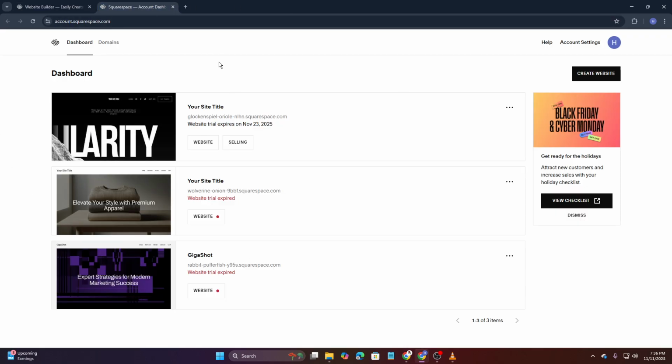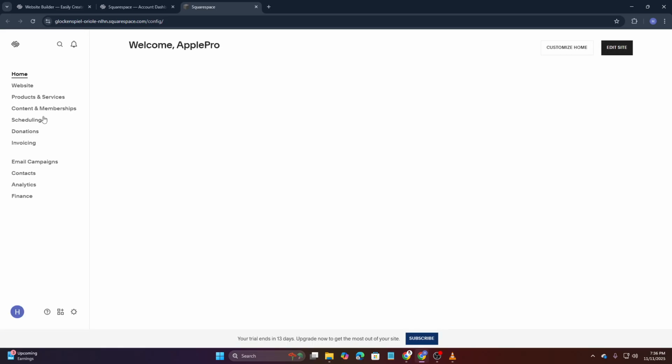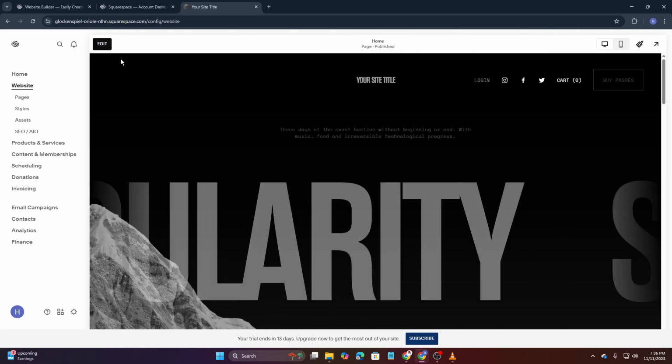Once you're logged in, you'll land on your Squarespace dashboard. From here, select the website you want to edit. This will open your site's workspace, where all the customization magic happens. Next, look for the Edit button. Click it, and you'll enter the website editor.